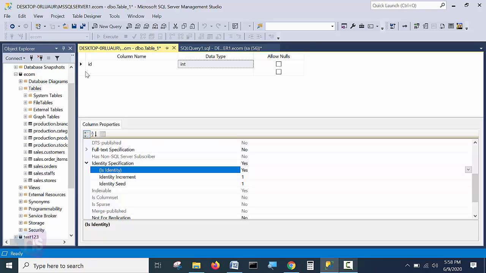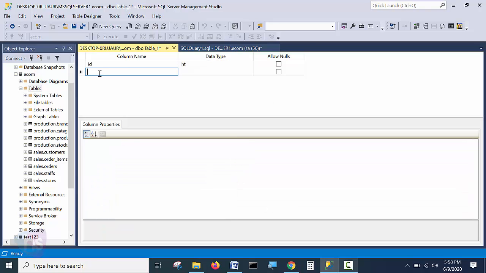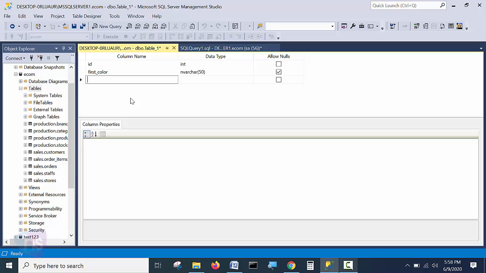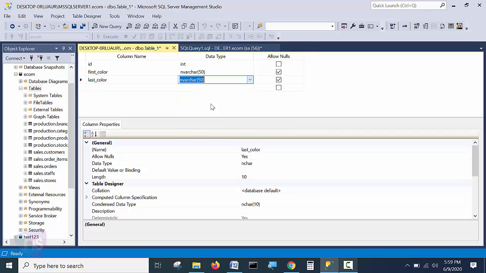All right, and for the second column, press here, and the name of the column is first_color. This is varchar, I'm going to take here. Varchar means any type of characters can be inserted here. First color and last color, or else you can take first name and last name. And varchar is 50, simply as an example I'm taking these things.